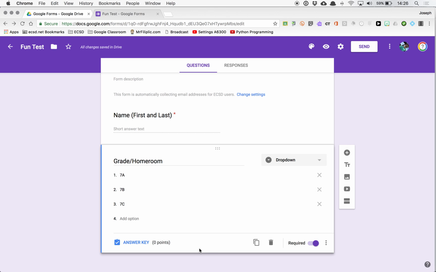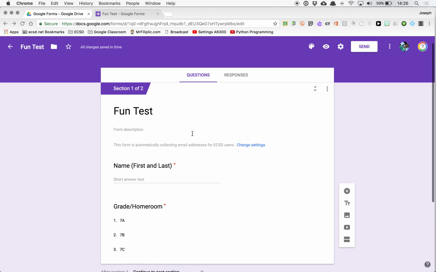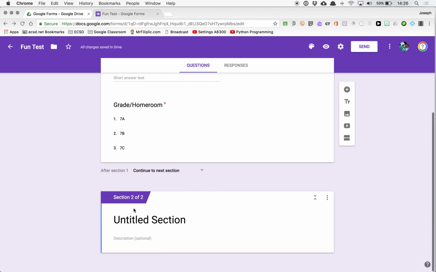Now to do that, I always create a new section. So I'll add a section. What the kids see first would be like the title page of the exam, telling me what the exam is, if you want to put a description in, and this is where I'll put my name and my homeroom. And then section 2 is where my exam is actually going to start.